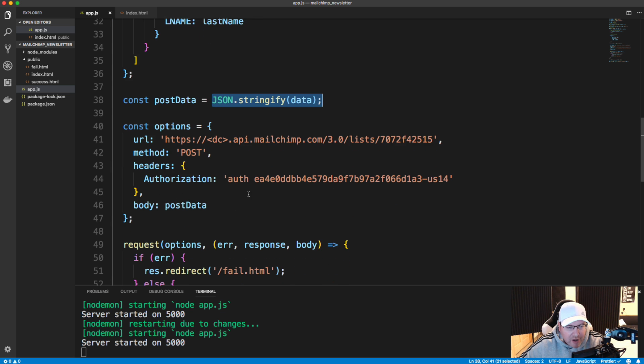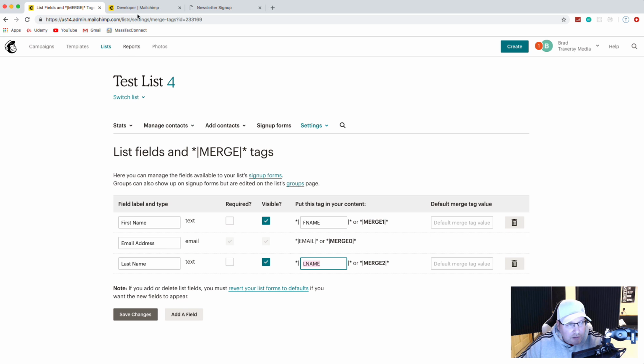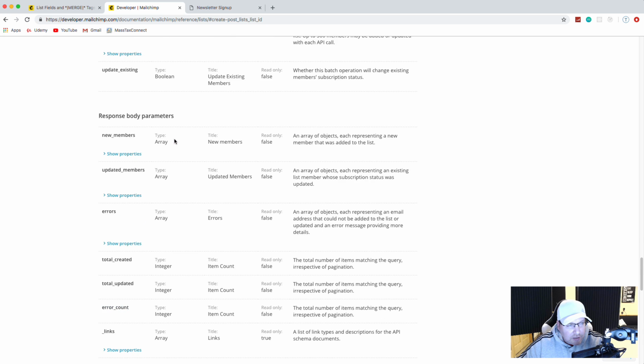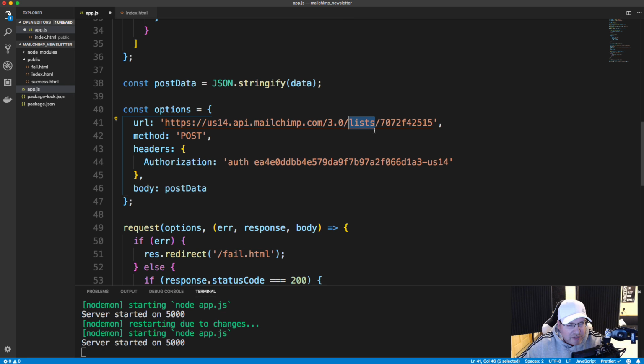We set all of our options, including, this is one thing I forgot to do, our data center. So this should be US 14 for me. Yours may be different. Okay, so we have our URL with our data center and the list ID. Let me just make sure it's lists and not list. Let's go to the docs and yep, so it is lists. Okay, so we make a post request to lists/list ID.